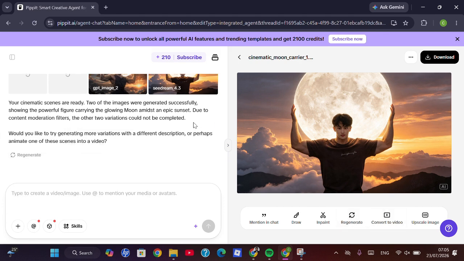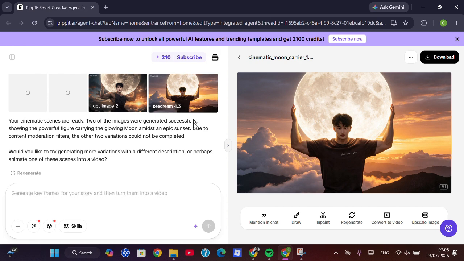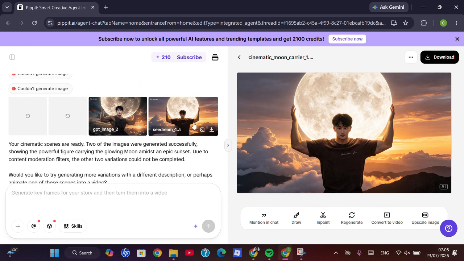Okay guys, and that's how you can create a human carrying the moon using Pippit AI for free.